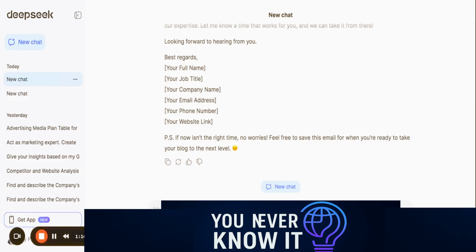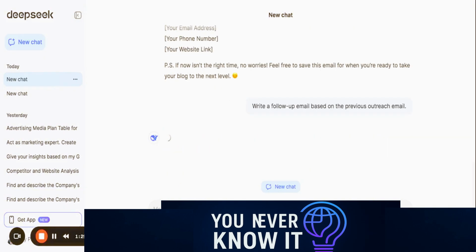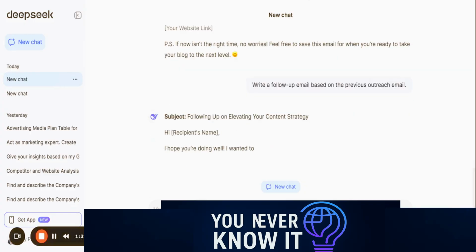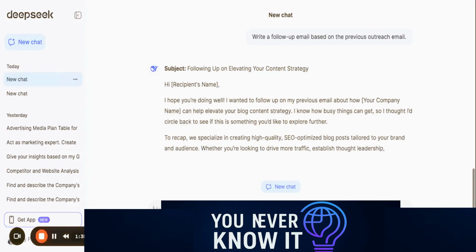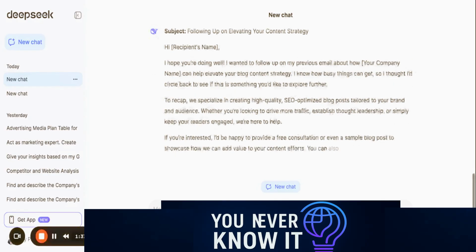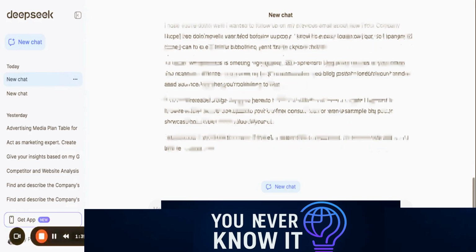The main goal of a follow-up email is to remind the recipient about the previous email or conversation and encourage a response on next steps. So let's try to use it. Let's go to DeepSeek and ask it to write a follow-up based on the previous outreach email. So we are creating these sequences, and right now we have the possibility to reach our audience much faster.